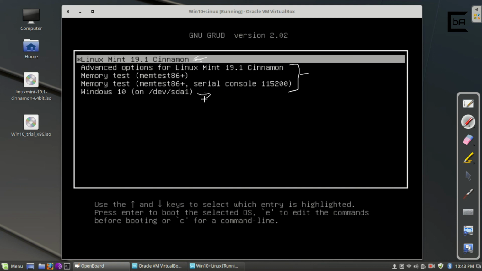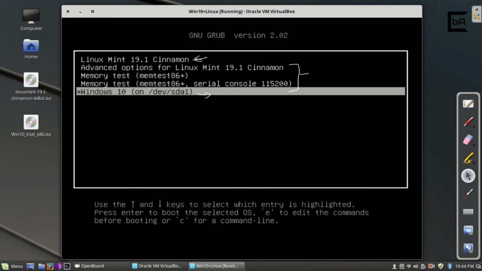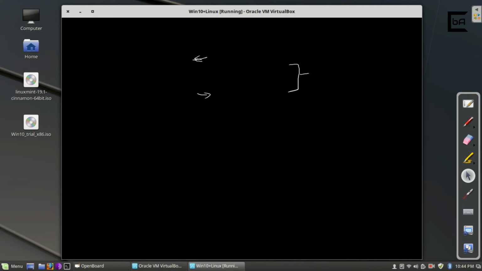And the last one is our Windows 10, which we have. So we can select accordingly by up or down arrow keys and boot into our respective operating system. So in most cases we would either go to the first option, which is Linux Mint, or the last option, which is Windows 10. So let's just do that. I think that is it for the installation of dual boot.